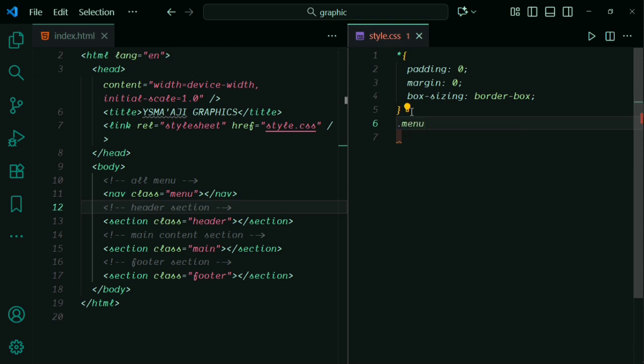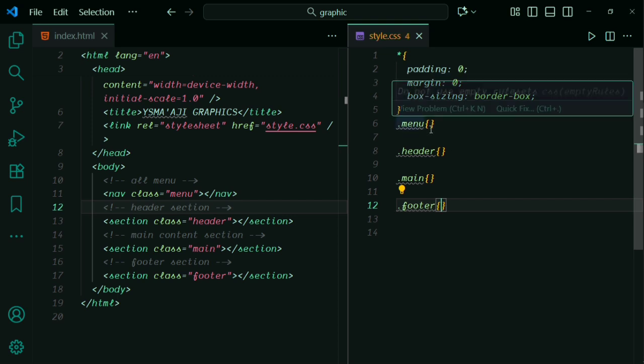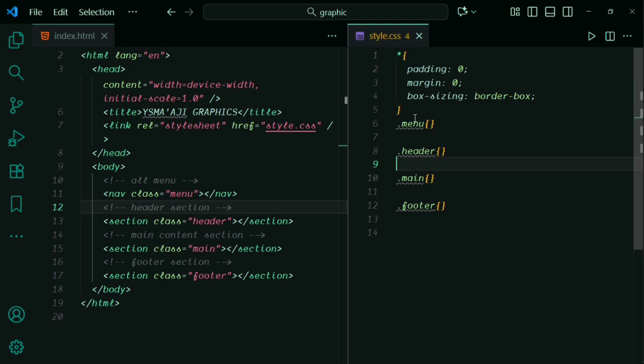So let's create a class. Let's create this kind of class to be faster. The class of menu, class of header. Because maybe we can start, let's make it like a template. Dot class of main and dot class of footer. So we make them ready. We will add the style when we come to the main point.